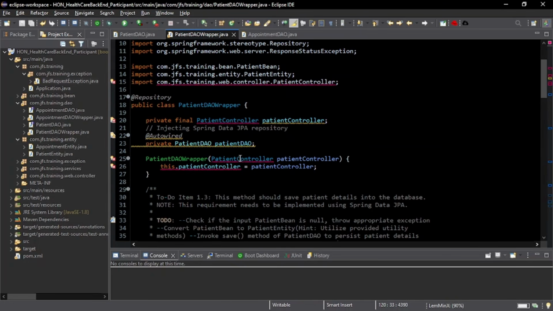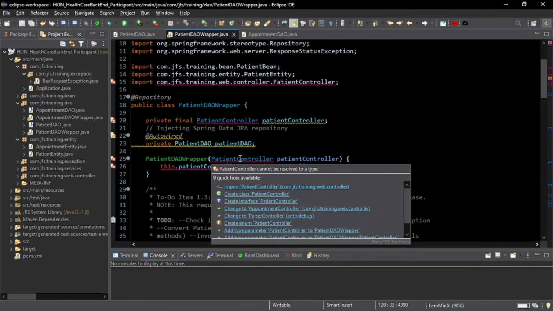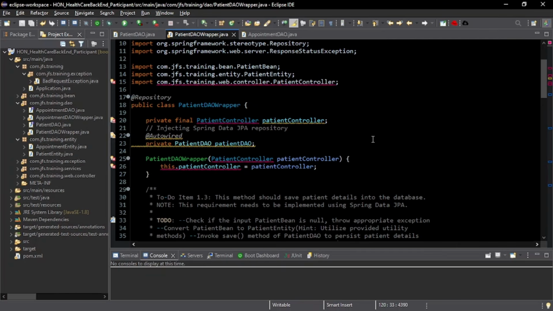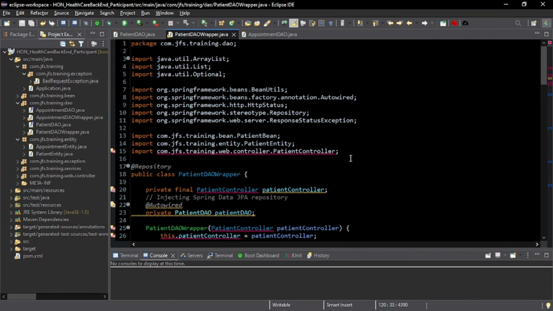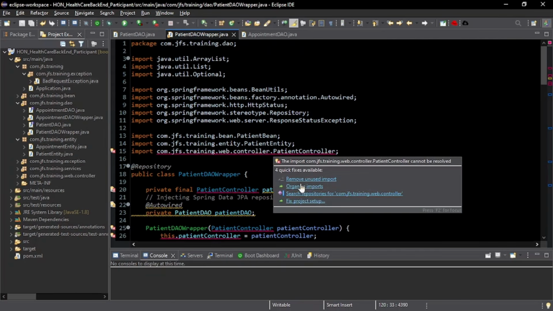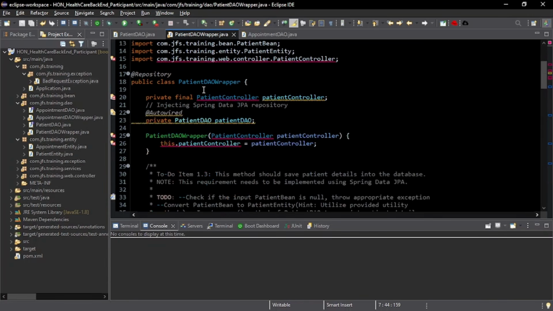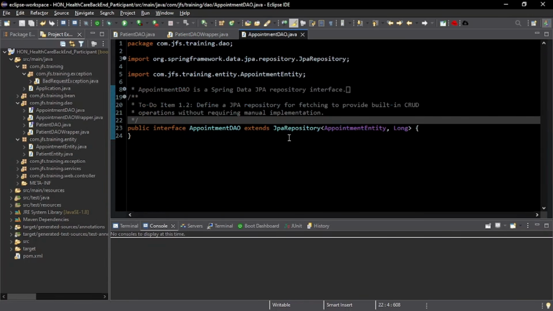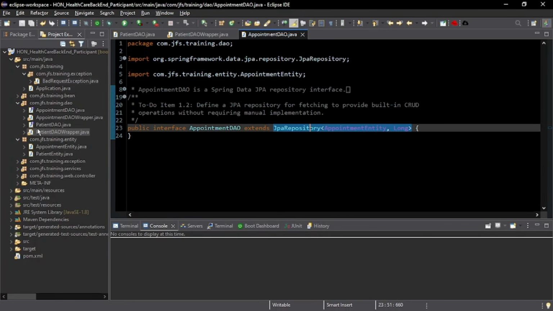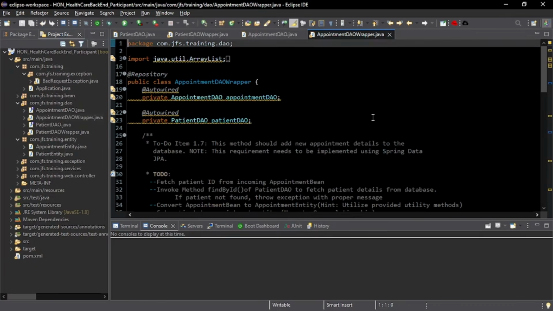What is this issue? Patient controller cannot be resolved. And this is nothing, so now this is okay. We will now go to our appointment DAO. We have already extended the appointment DAO with JPA repository. We have to complete the appointment DAO wrapper code.